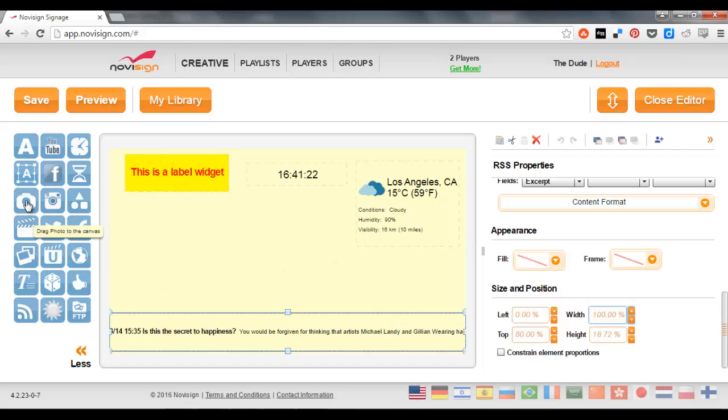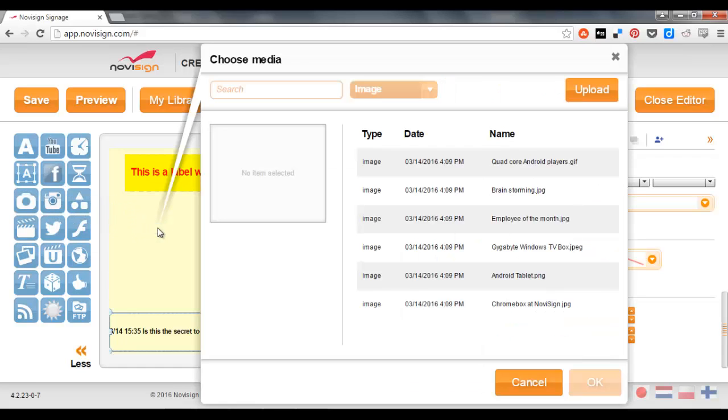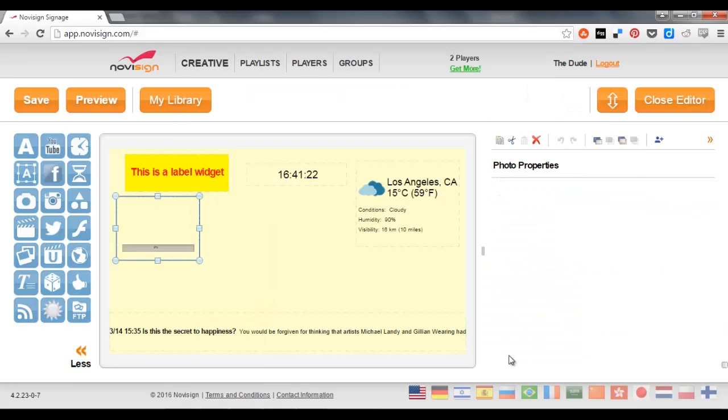I have other widgets here, like for example the image widget, and once I drag the image widget to the canvas, it brings me directly into my media library where I can choose all the available images. So let's for example pick this one.